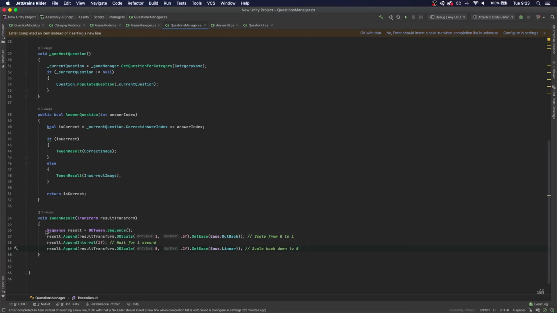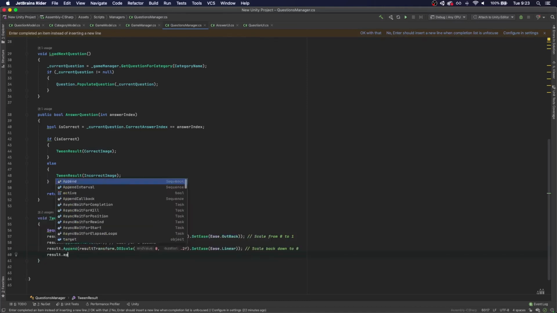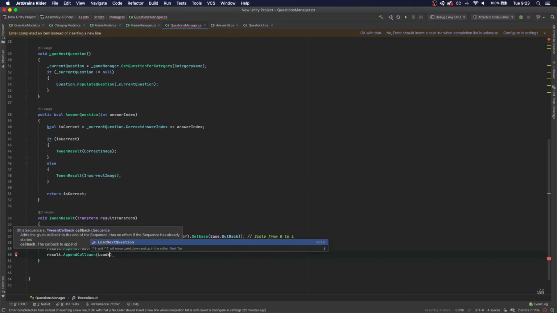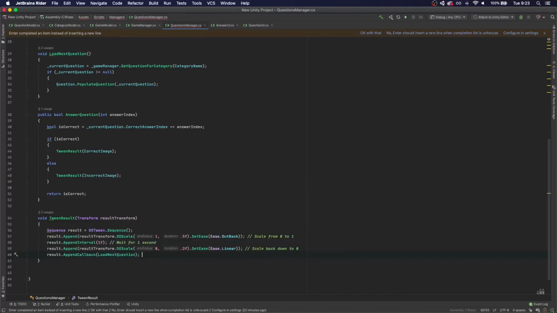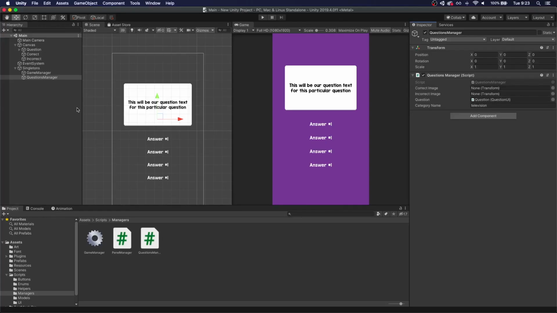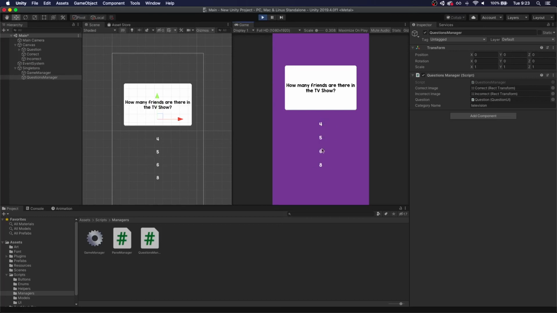And after all of this is finished, we want to call a method. So we want to actually load a new question. So we want to go here and say result.AppendCallback, load new question. So load. Okay, this looks really good. Let's try this out now. Make sure you assign the references here. Press play. And yeah, we can see it working perfectly.